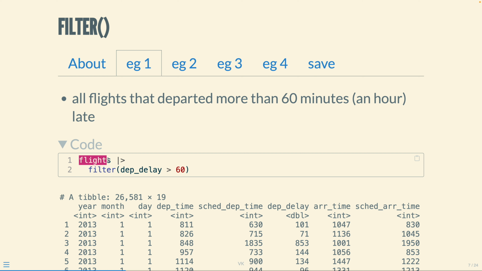We're simply going to take flights, and then we are going to filter, and we're going to say what the condition is. This is a logical condition within the filter command that is going to evaluate to true for all of those cases. And you can see the output here. The output is telling us that that condition equals true for 26,581 cases in our data set.